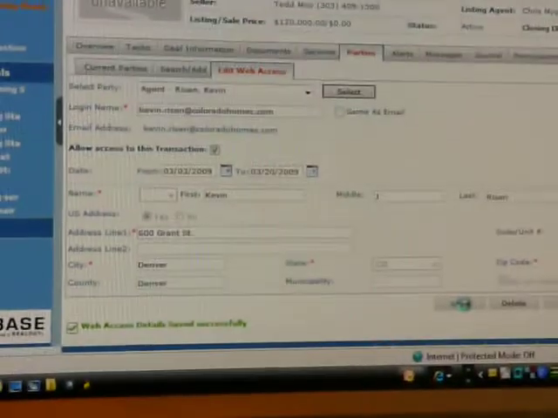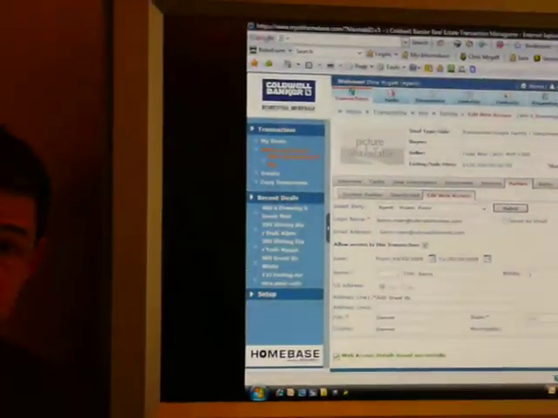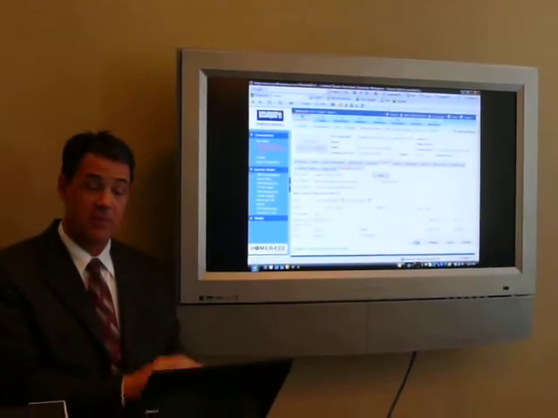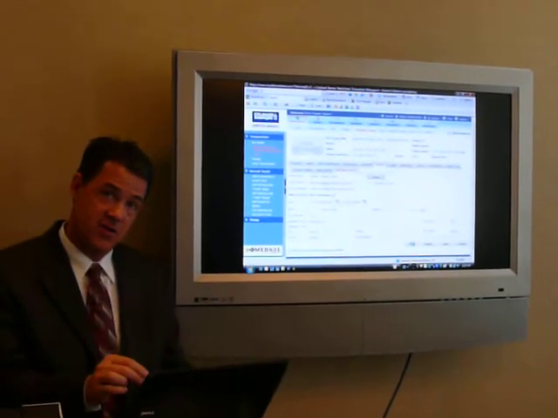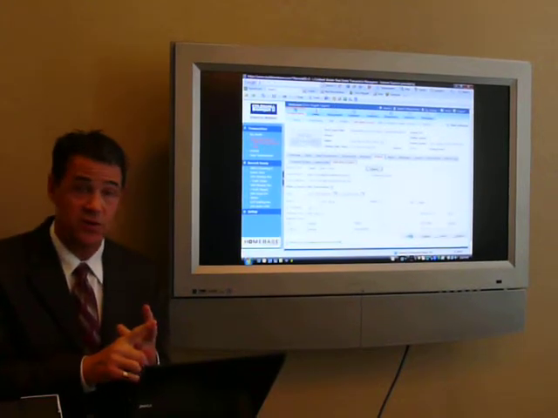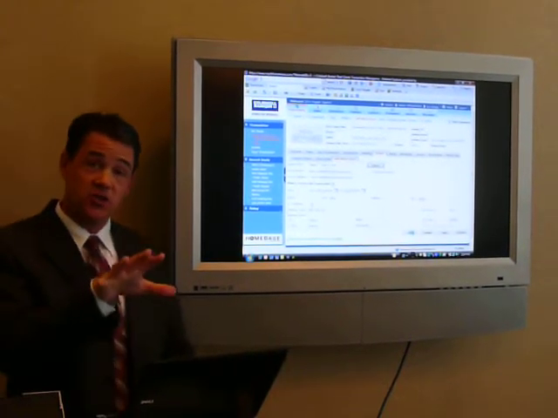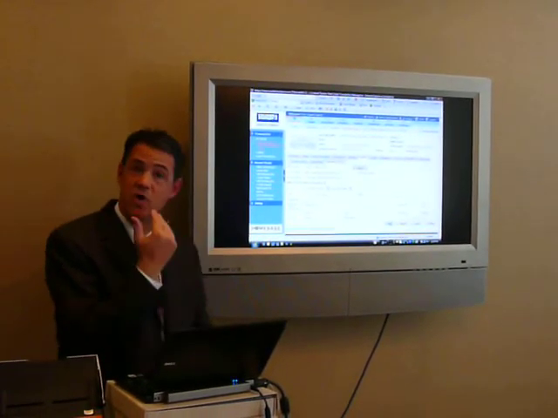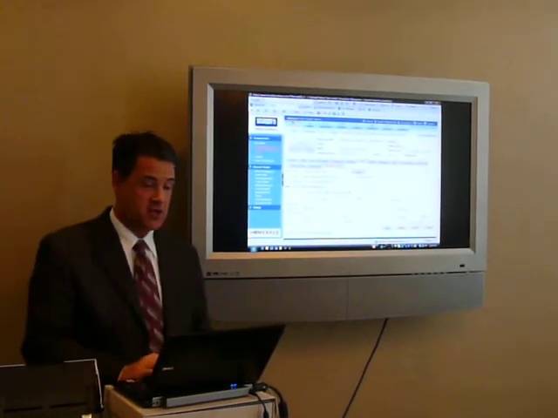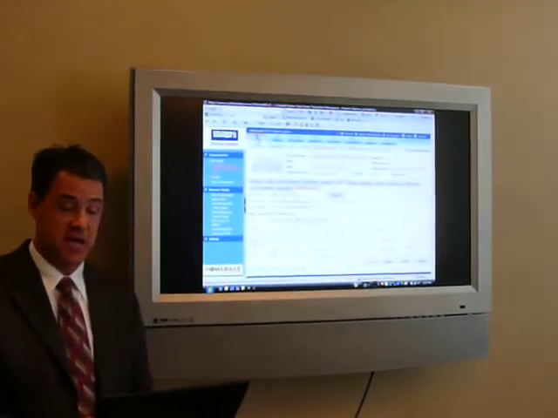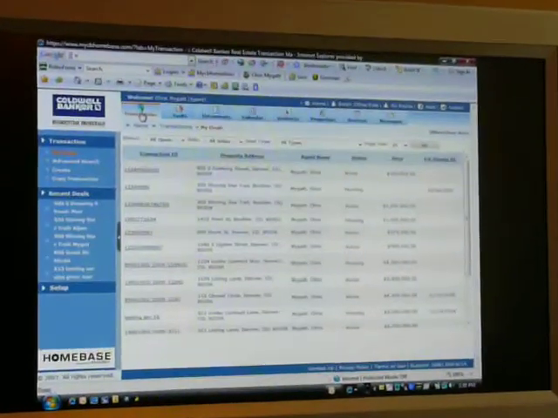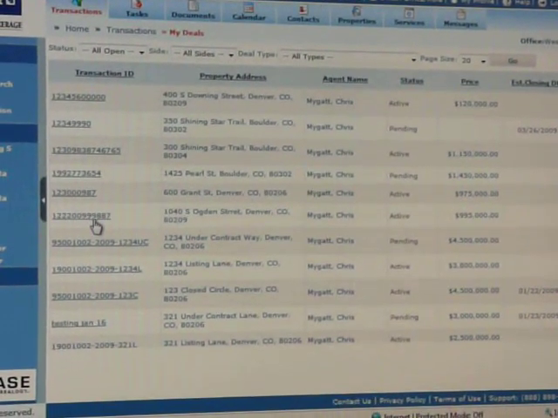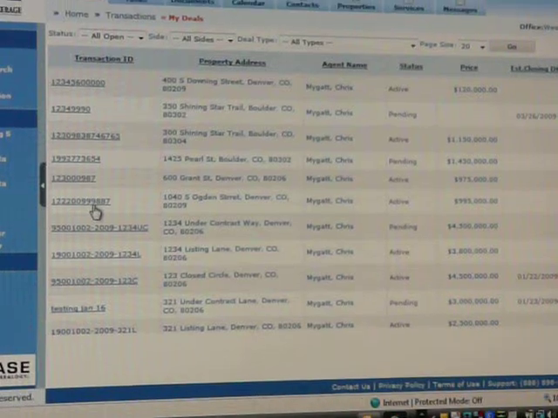Here's the amazing thing. It's not as if Kevin now has the ability to log in as me and see this one transaction, but more importantly, the next time Kevin logs into HomeBase using his password, his username, in addition to all of his own transactions, he's going to see this transaction posted right there at the same time, just like I see all these transactions lined up here. During that time, during that week, Kevin can go in, he can invite parties in, he can add documents, whatever he wants to do, he can do it.